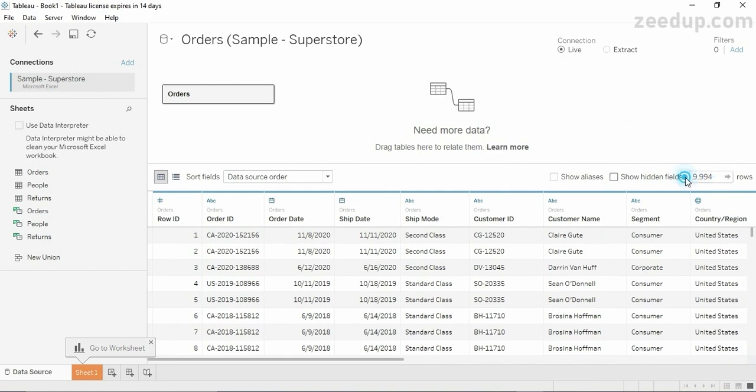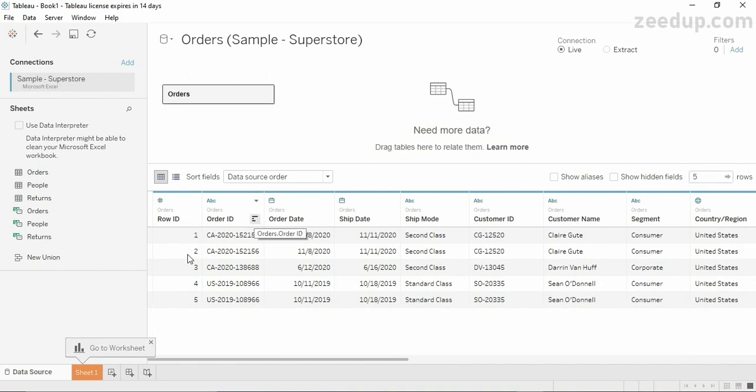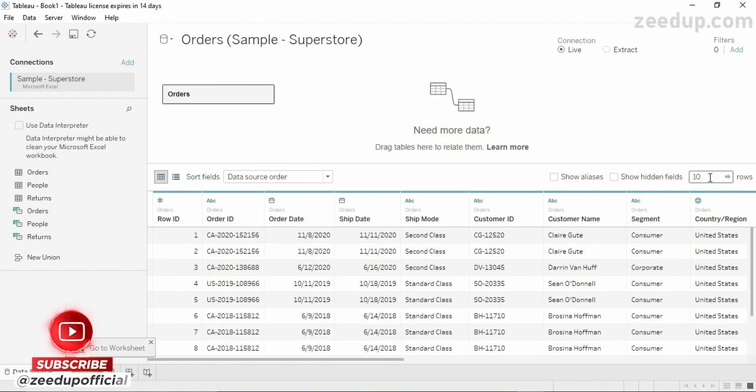If you don't want this many records, if you want, I don't know, 5 records to be shown, you can just select 5. So what will happen? The first 5 records are shown to you. If you want 10 records, you can just select 10, press enter. So the first 10 records would be shown to you for preview.